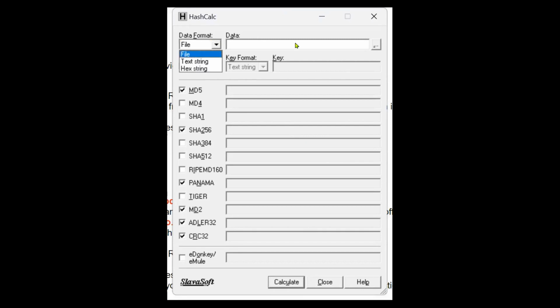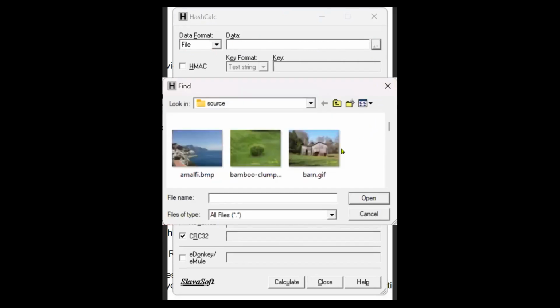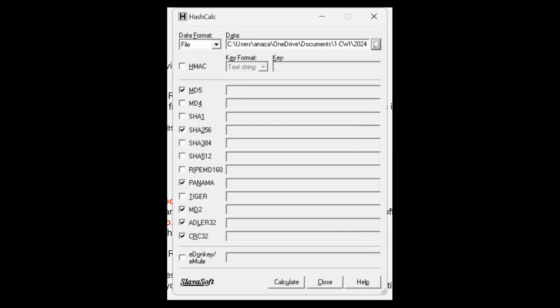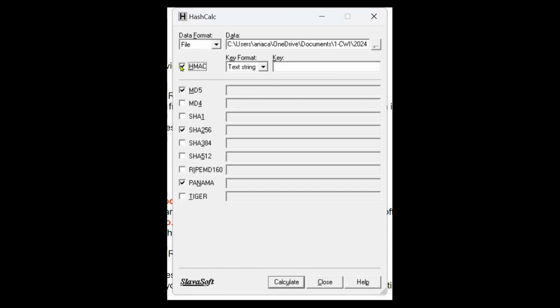There are different formats that you can do. You can do a file, which is what I'm going to show you. You can do a text string, which you dump your stuff in here, or you can do a hex string. With a file, you hit your three dots out here, and then you open up one of these. Now I'm going to use bamboo clumping, and we're going to open that. It doesn't do anything but show you the file right away. If you decide you want to do an HMAC, you do this, and then you have to give it a key.